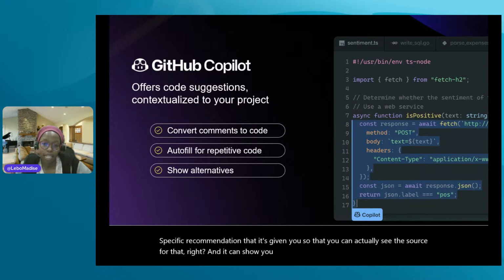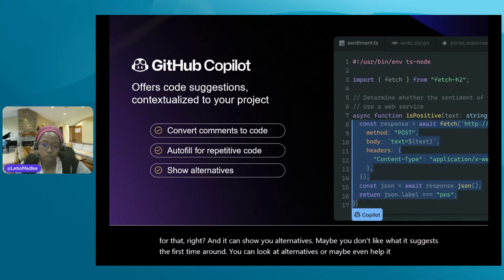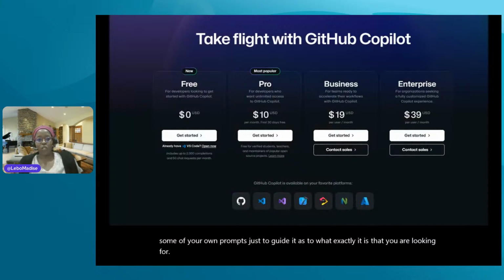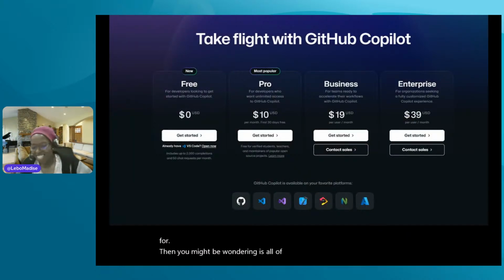Maybe you don't like what it suggests the first time around. You can look at alternatives, or maybe even help it by inserting some of your own prompts just to guide it as to what exactly it is that you are looking for. And then you might be wondering, is all of this for free? And the answer is yes.